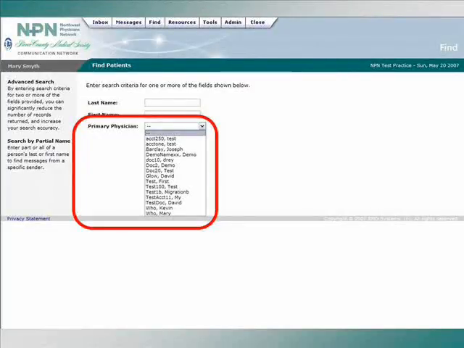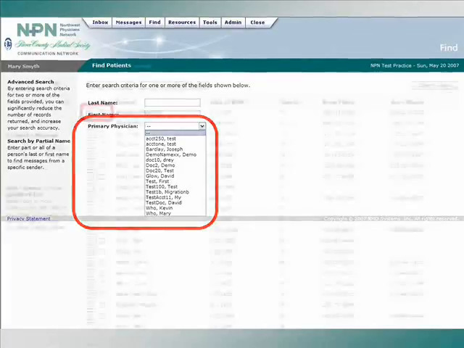In the event that you do not know the correct spelling of the patient's name, or you would like to search by a physician's patient list, by using the arrow to the right of the primary physician field, a drop-down box listing all of the physicians associated with your practice is provided. By clicking on the primary care physician's name, and then clicking on the search button, a listing of all patients assigned to that primary physician is provided.